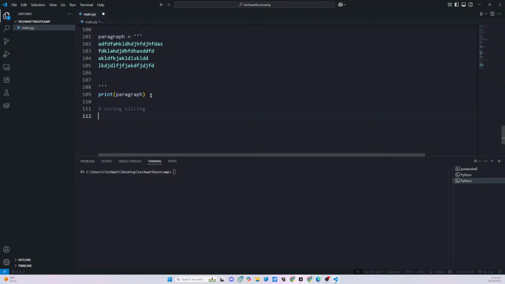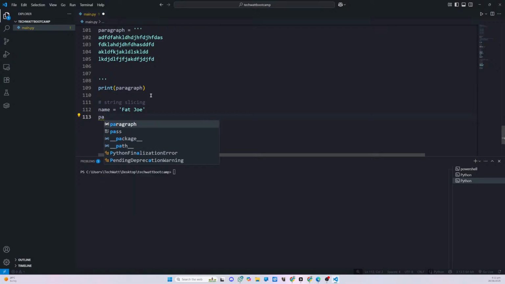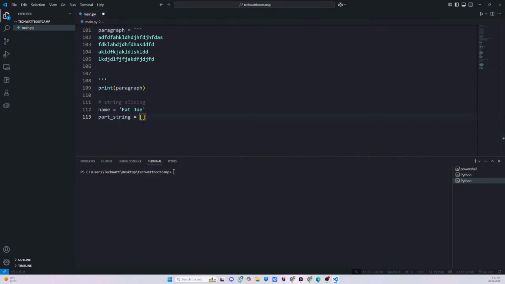So let's say name is equal to, let me put Fat Joe. Your name is Fat Joe, and you want to get some part of the string. You want to get, let's say, only Fat and not Joe, because you want to be fat, you don't want Joe. String slicing can help you to get some part of the string. So let's say let me call this part_string, and this is equal to, so when you want to perform slicing, then you have to bring these square brackets, and then you have to put where you want to slice from and where you want to end. So the starting and the end.